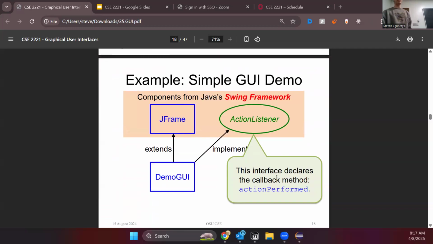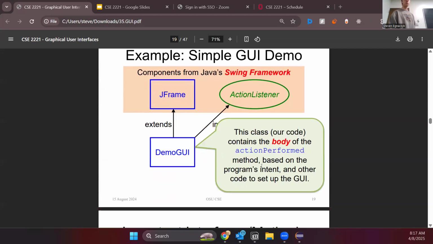The interface action listener declares the callback method action performed, which is just a method which defines how a subject should respond to things. So on action performed, it should do something. And then pass in the event argument E. This class, or our code, the stuff that we're going to actually implement, contains the body of the action performed method based on the program's intent and the other code to set up the GUI. So our job is going to be setting up the graphical user interface, registering the observers, setting up the design pattern, and then implementing what should actually happen when certain widgets are pressed or certain things happen to the code.